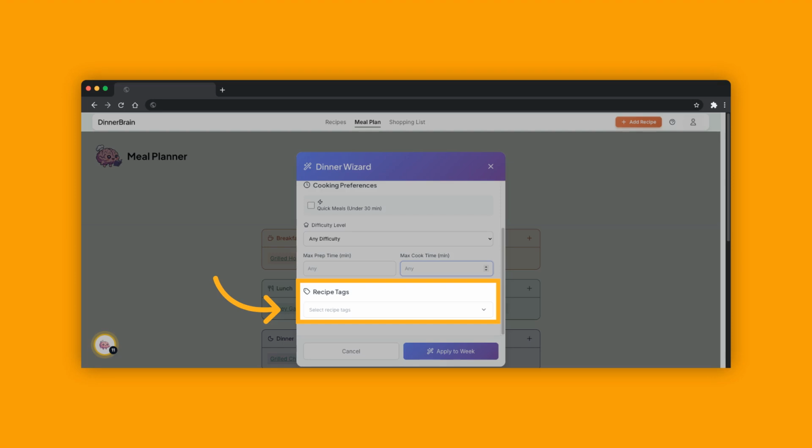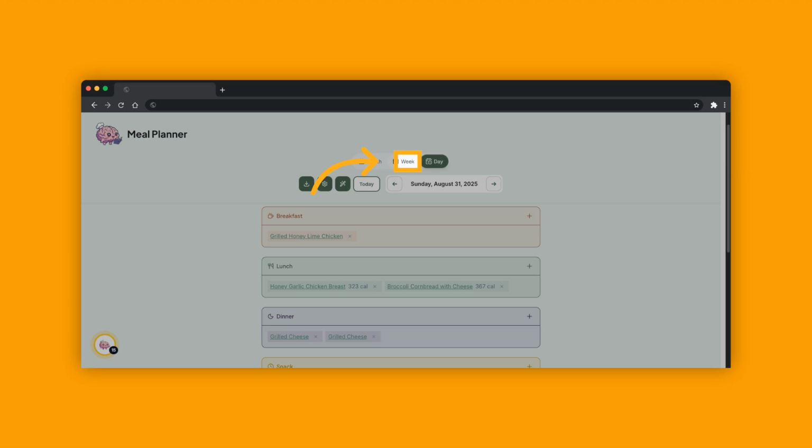You can also filter by recipe tags. Click on Apply to Week to apply your selected filters and preferences to the weekly meal plan. Click on the Week view to see your meal plan for the entire week.